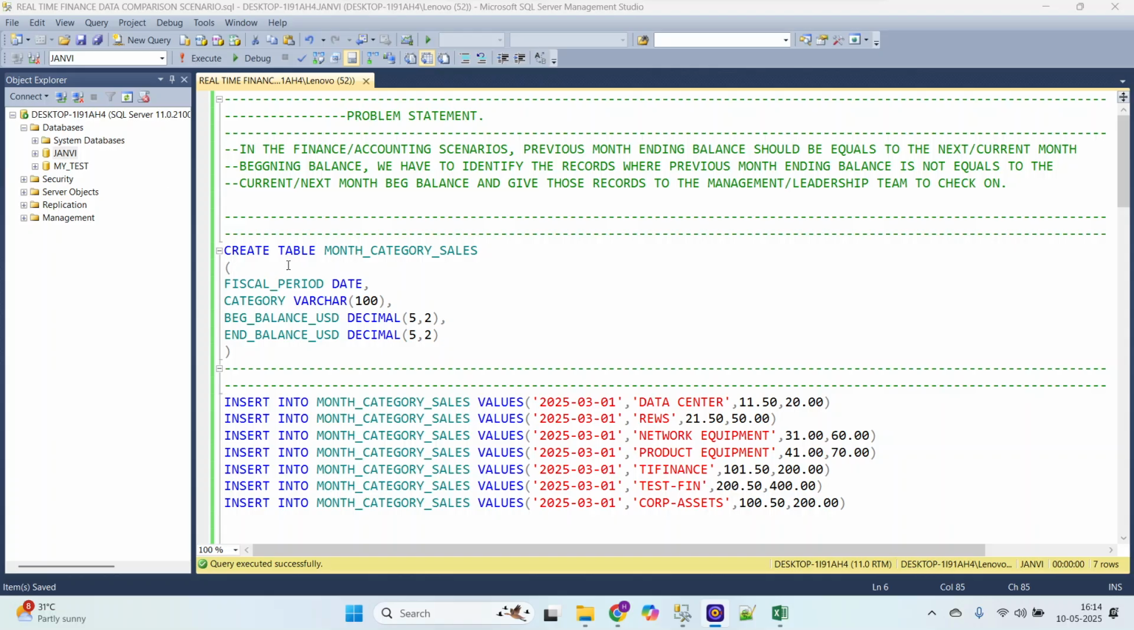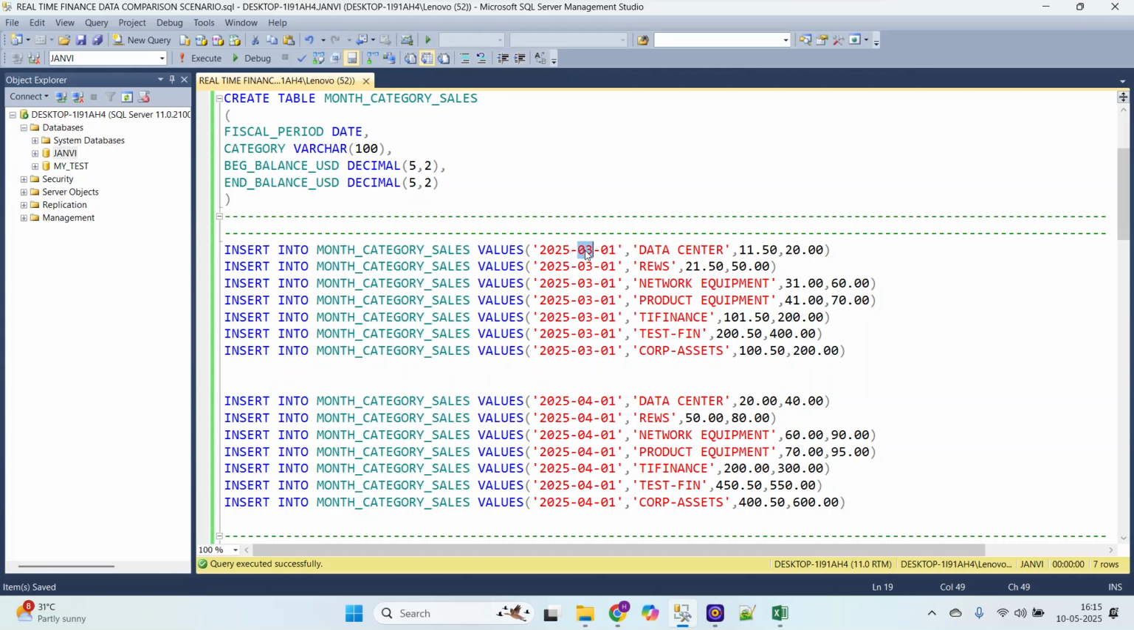For that purpose, I have created this particular table, the month category sales table, in which fiscal period, category, beginning balance and ending balance are there. I currently have 2 months of data for different categories, March 2025 and April 2025, and I want to compare the March ending balance with the beginning balance of April for each category. So this is my problem statement.